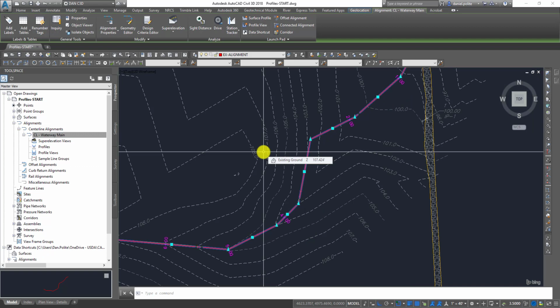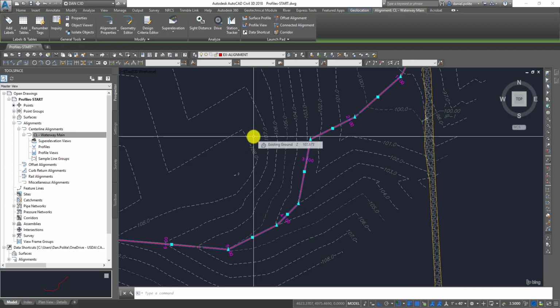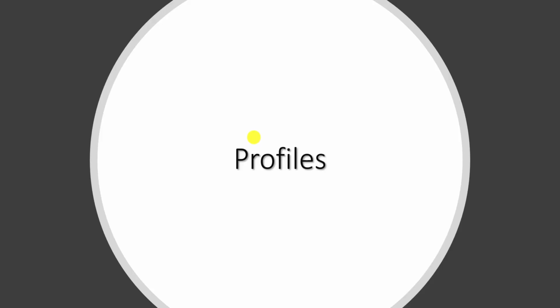So now, once you have your alignment made, it's time to make an actual profile view. Profiles.